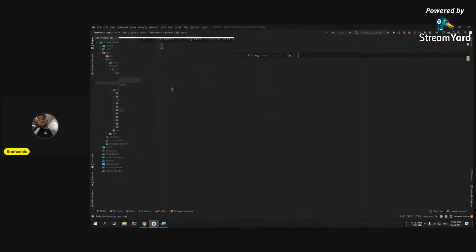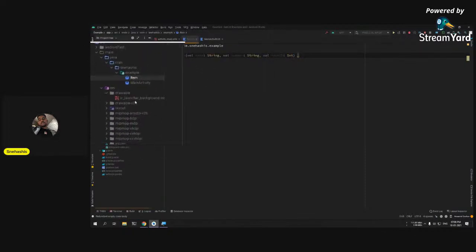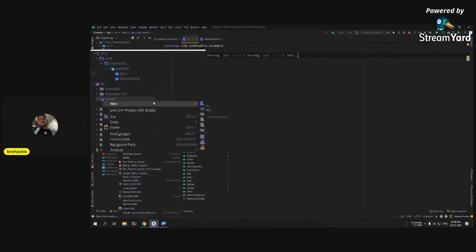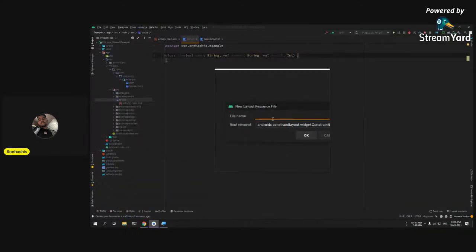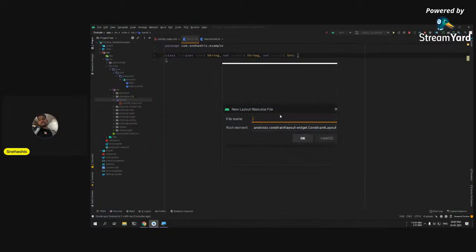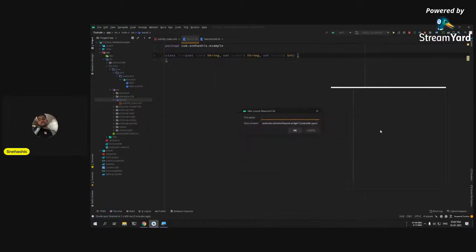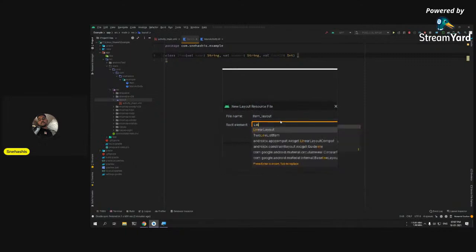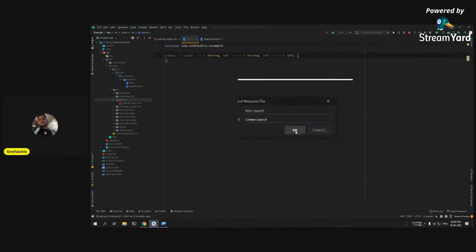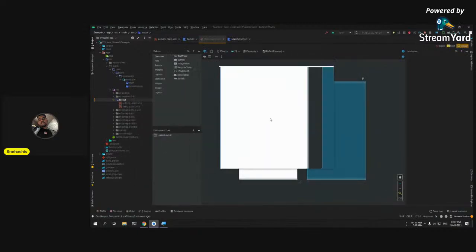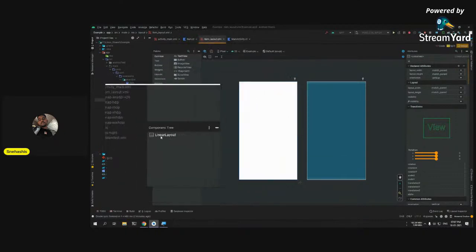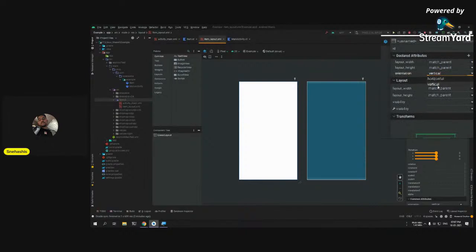Now let's create a layout. With this layout, we will define how our RecyclerView items will look. So let's name this item layout. And for the root element, I want to change it to linear layout. So now we have a vertical linear layout here. Actually, I want it to be horizontal. I'll tell you why.